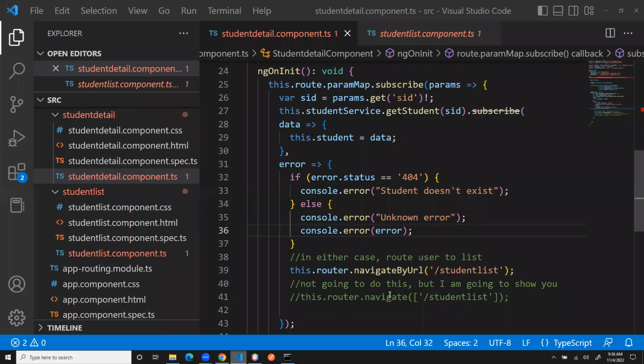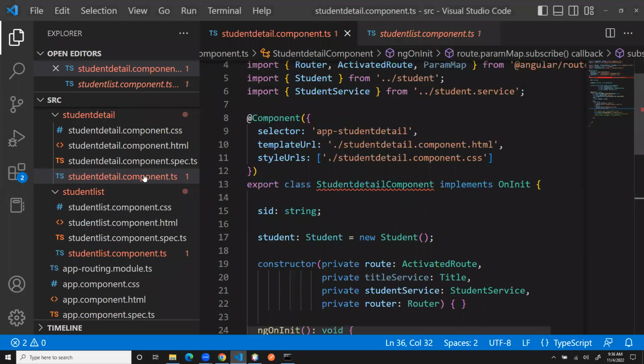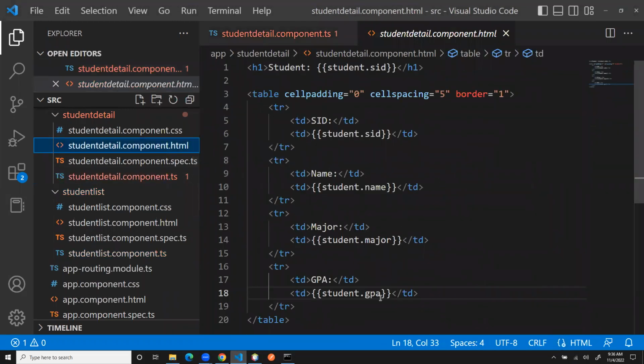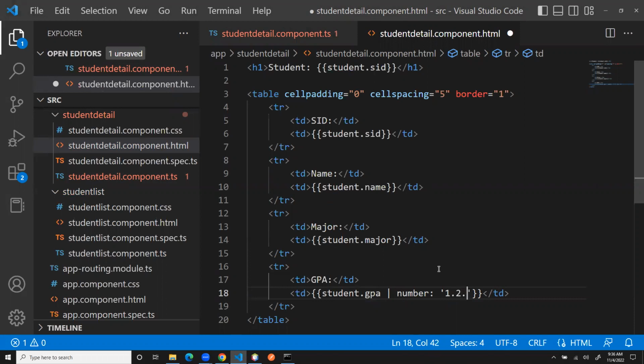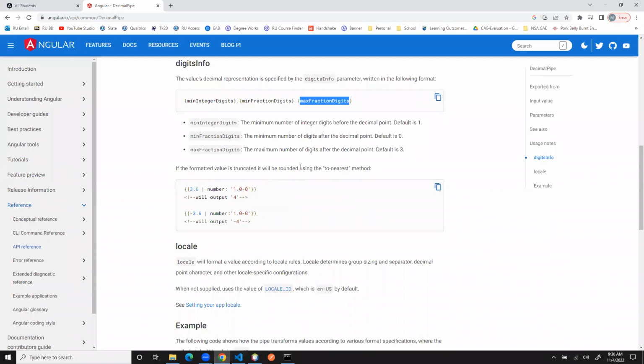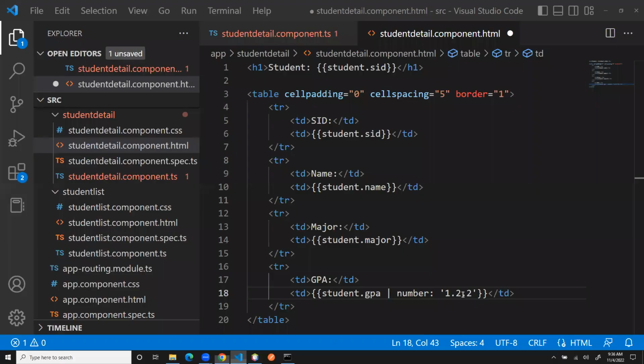So a GPA should look like what? Go back to student detail. It's done in here. A GPA should look like what? We use the pipe symbol. It should be a number. What's the minimum number of digits to the left of the period? It is 1. And then what is the minimum number of digits after the decimal point? It is 2. And the maximum after is also 2. Also, I think I had that wrong. Yeah, the second one is a dash.